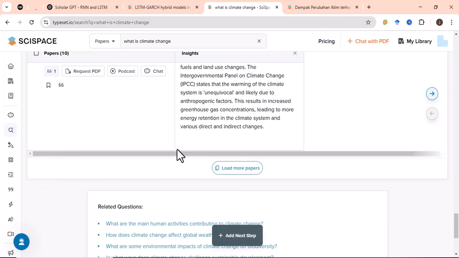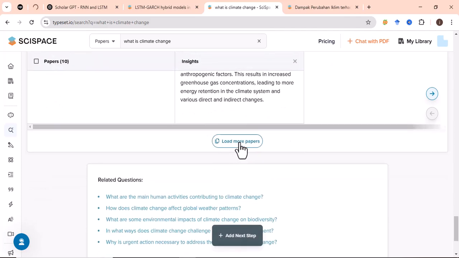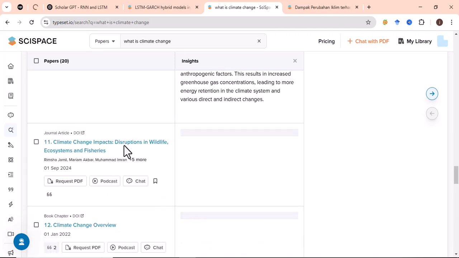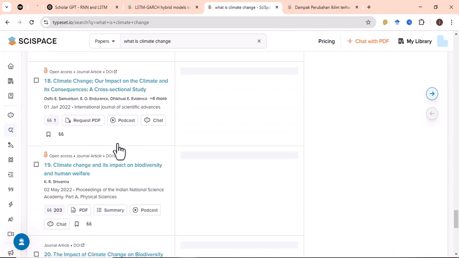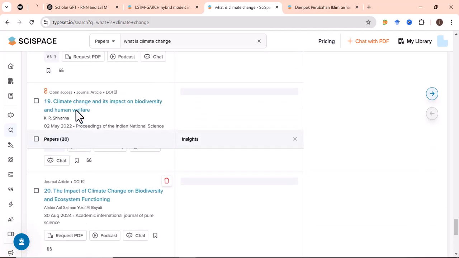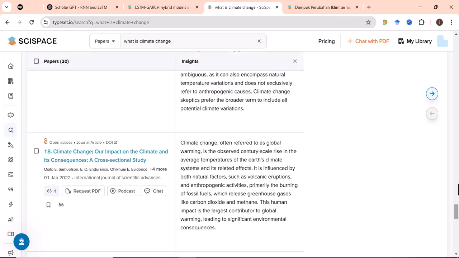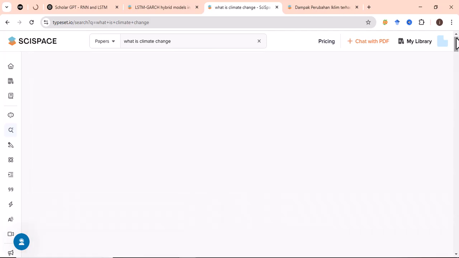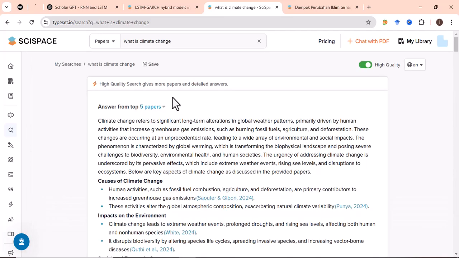And actually you can load even more papers. You can click on load more papers, then you load more papers related to your searches. You can see up to 20 peer-reviewed research papers related to your searches. So you have good content to write your literature review using this particular AI software.